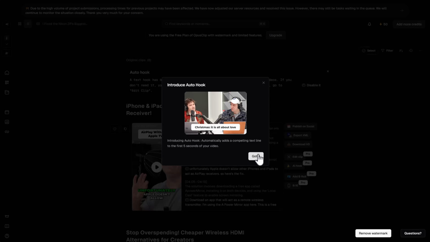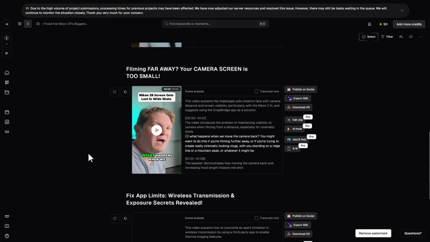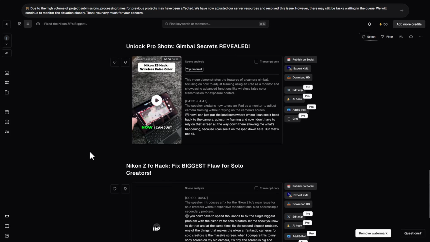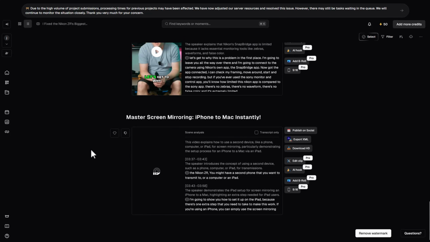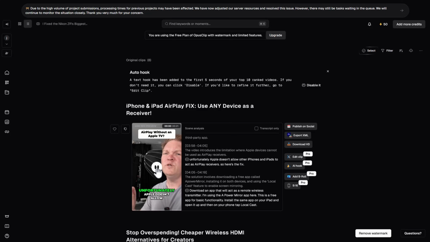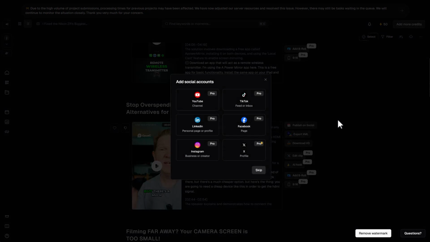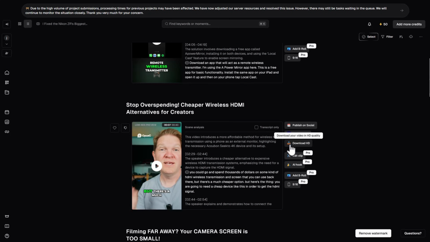Now the processing's complete, and you can see we've got all of these different potential ways to clip that one long video into multiple smaller shorts or reels, or wherever we want to post them. You can preview this. Unfortunately, Apple doesn't allow other iPhones and iPads to act as AirPlay receivers, so here's the fix. If you have the Pro plan, you can edit them, you can publish them straight to your social media by connecting an account. You will need the Pro plan for that as well, but if you don't have the Pro plan, you can go and download this video in HD quality.